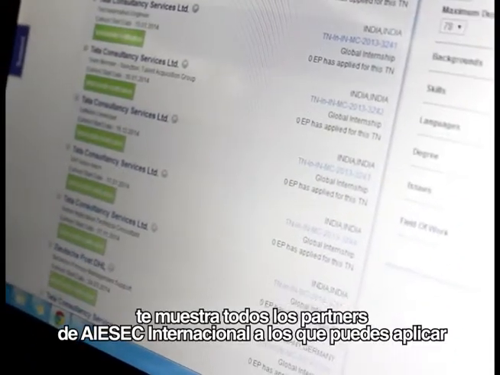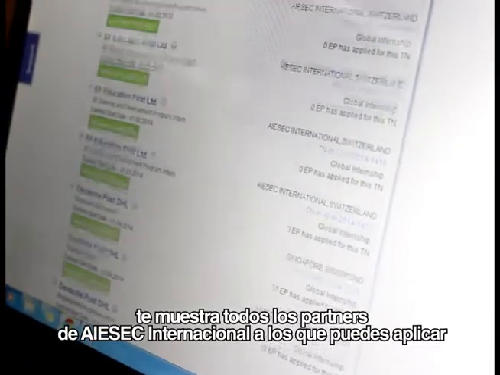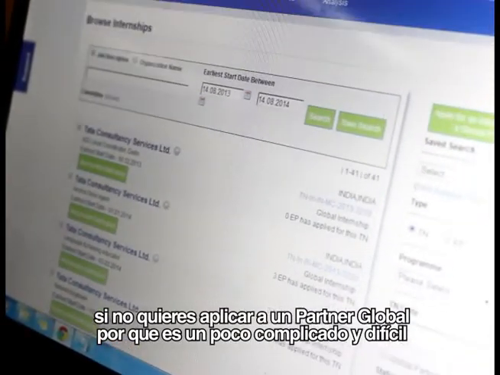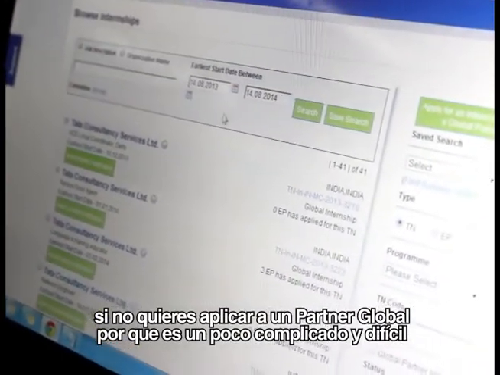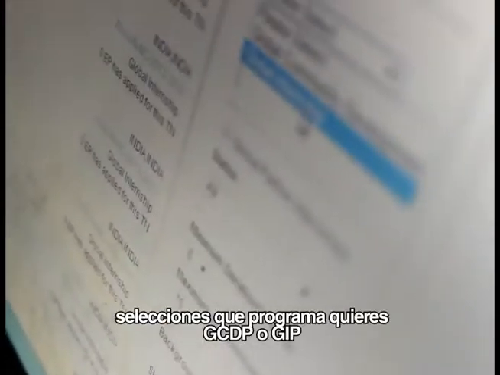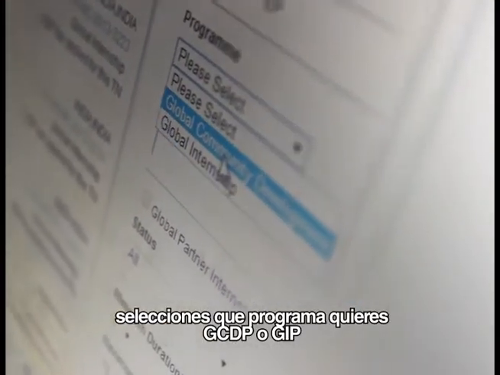They show you all the global partners of ISEC International to where you can apply. If you don't want to apply for a global partner because it's quite complicated and difficult, you can actually go here. If you are looking for a TN, then TN. You select which program you want: global, GCDP or GIP.